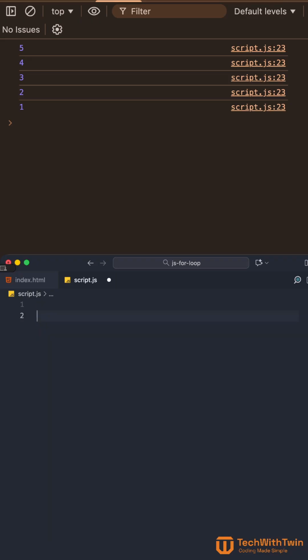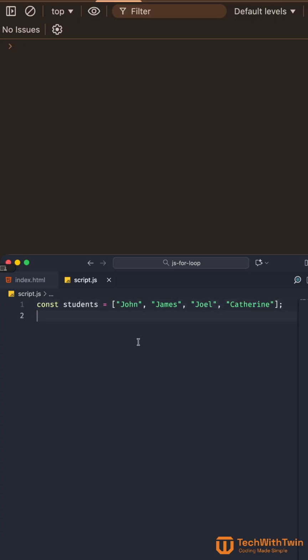For loop in action, let me show you a practical example. Let's create an array of students: John, James, Joel. Okay, so we have an array of students. How can we use our knowledge of for loops to greet these students and return something like, hey John, hey James, hey Joel, hey Catherine? How can we do this?